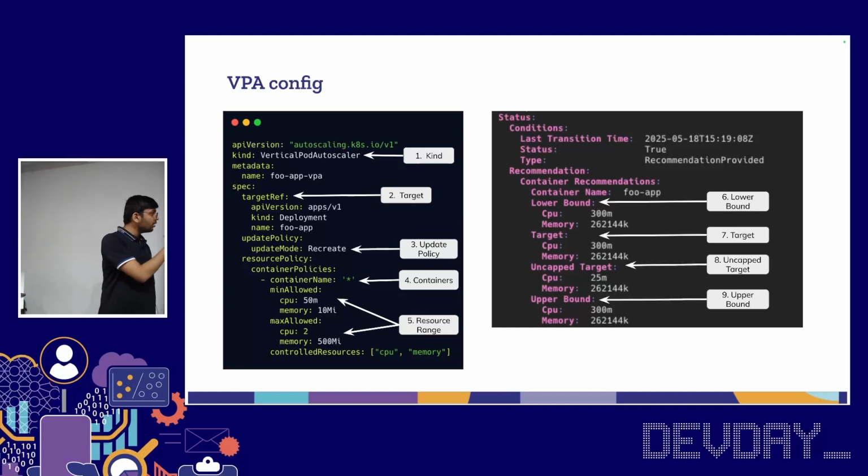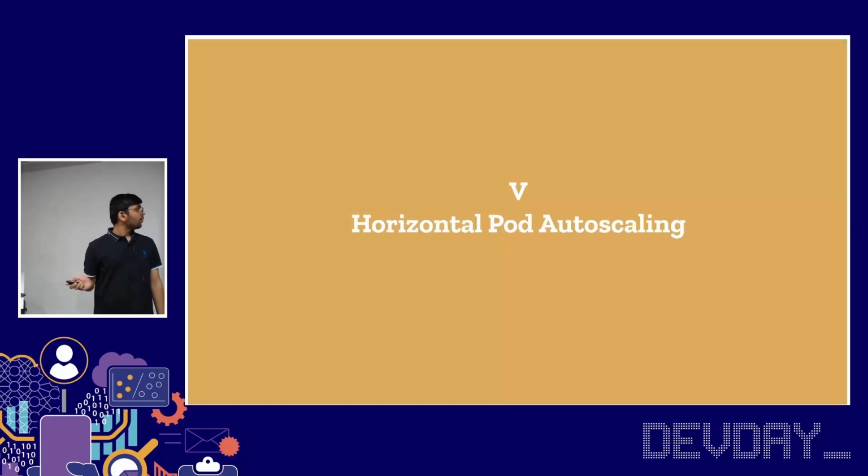Now, what's this thing? You might see an uncapped target, right? So uncapped target is basically your target before you did the adjustment, which is the adjustment that you did for max and min, right? So VPA doesn't act on uncapped target. It is just to let the configurer know what the actual target would look like without your min and max thresholds, right?